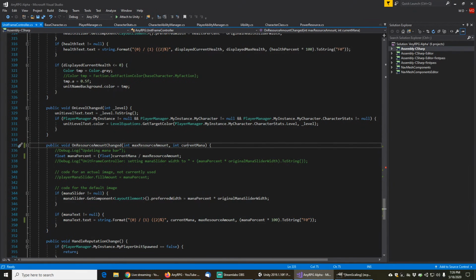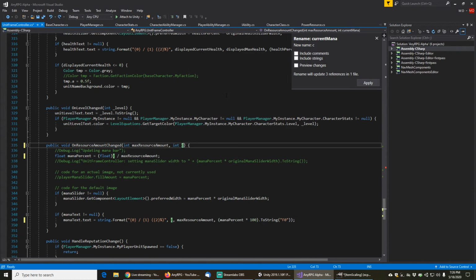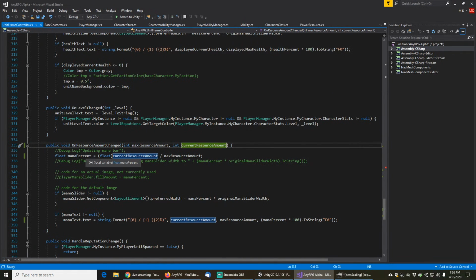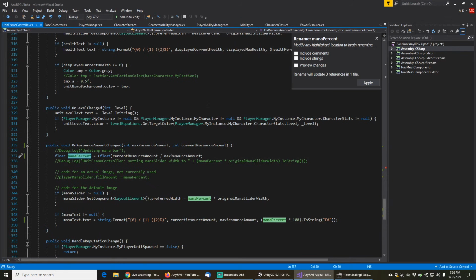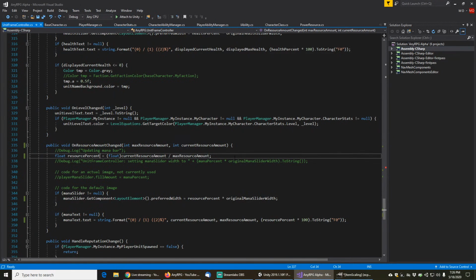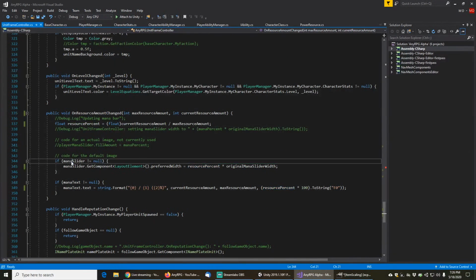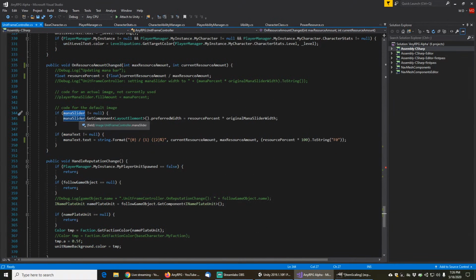And this will be int current resource amount. We'll apply that. And mana percent can be renamed to resource percent. We're just going to leave mana slider for now, and mana text for now. Those are basically just like field values, so I don't really care about that. Like in the inspector where we're pulling in text and stuff.